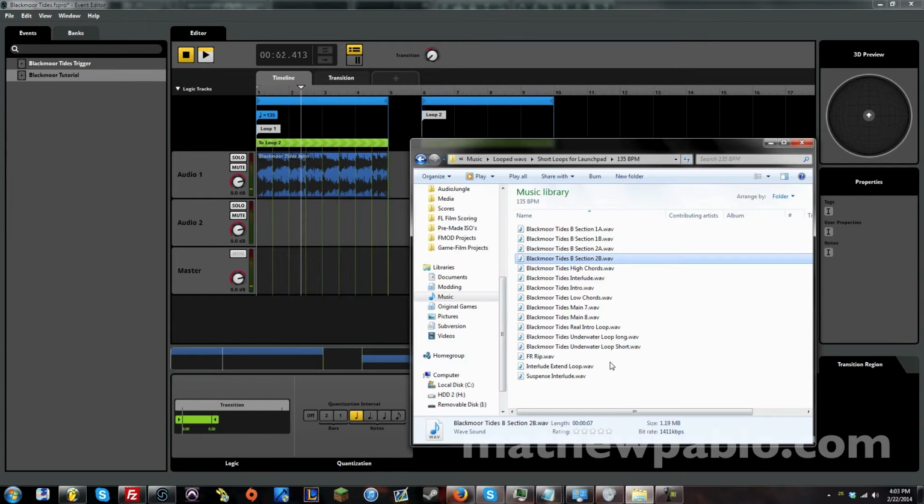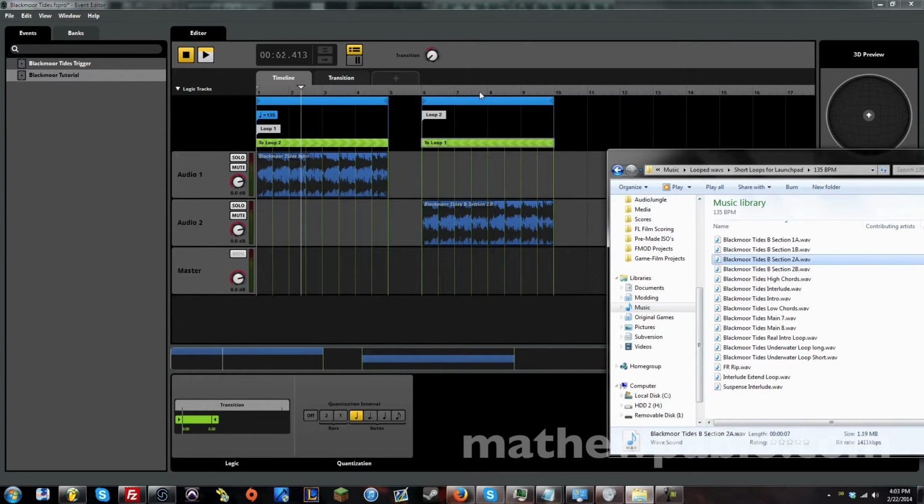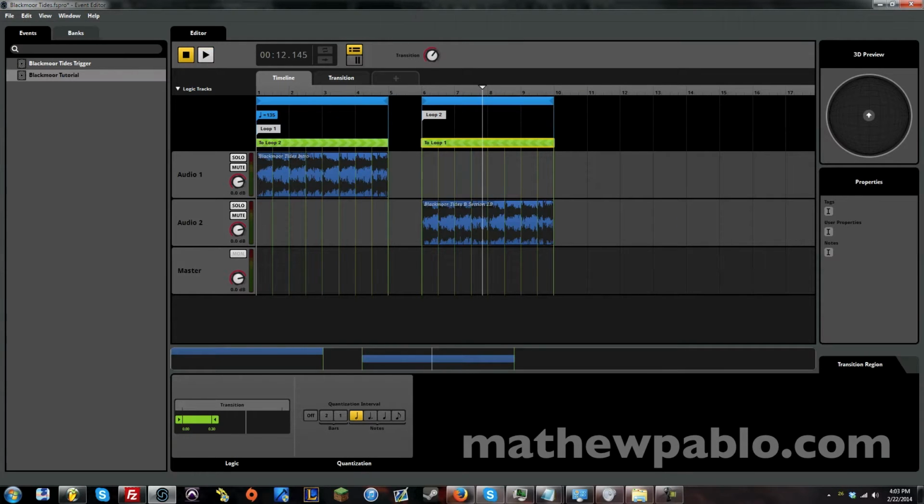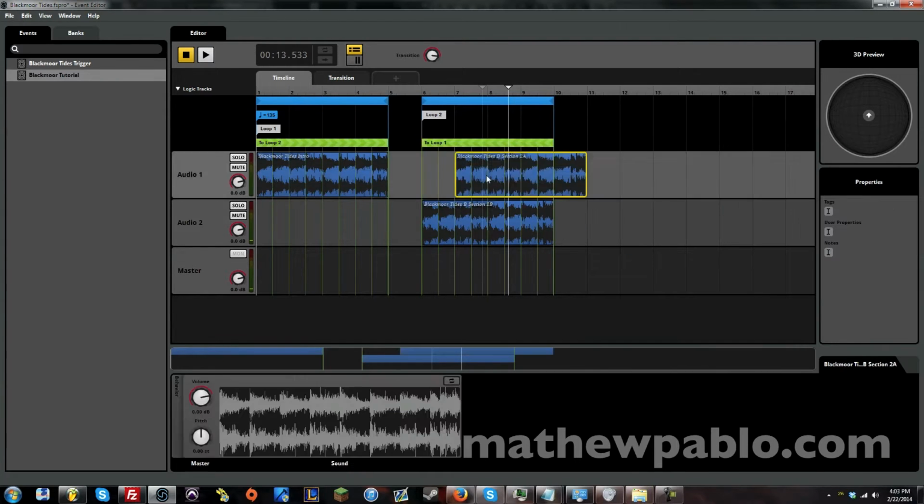We can have the version of that loop, let's say this loop right here. I do have a version without the higher strings and without all the crazy percussion, so we're going to put that on here. But we only want one of these to be playing, so we're going to do the crossfading technique here.